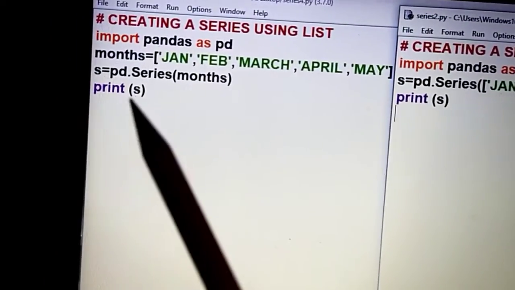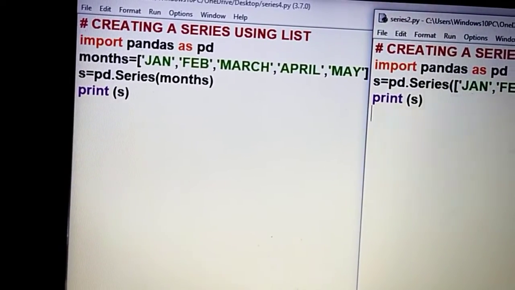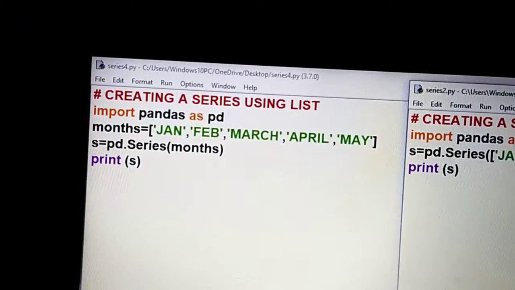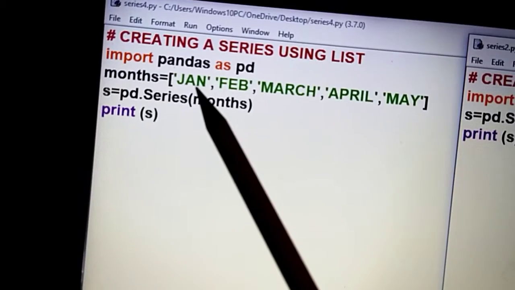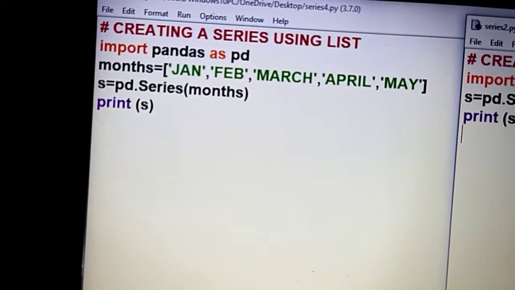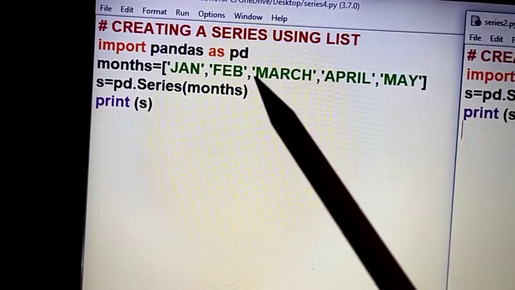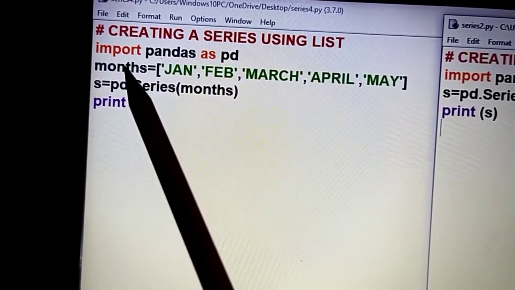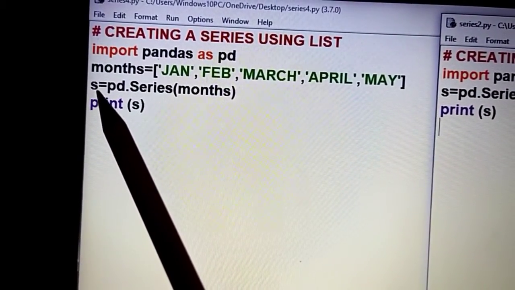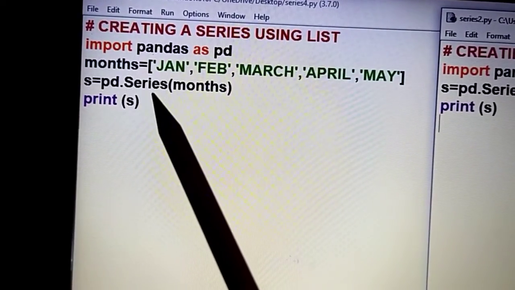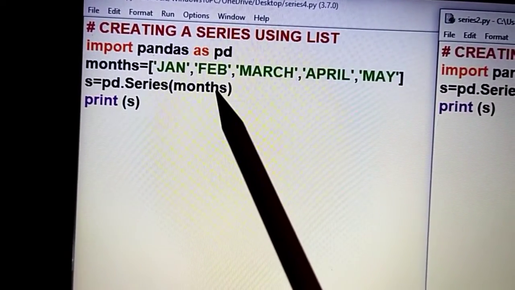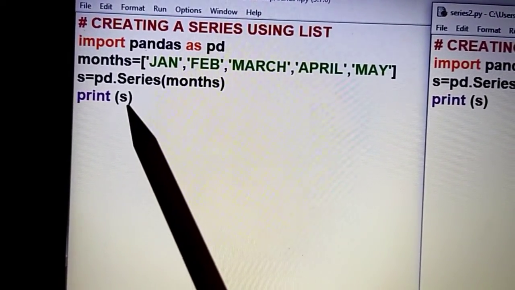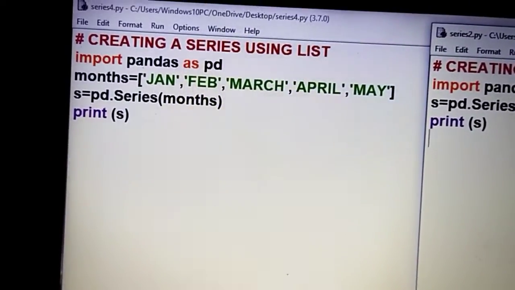You can see over here I create one variable month, and this month is the list variable. In this list I have the data Jan, Feb, March, April and May. To convert this list into a series, I declare one series variable s = pd.Series. Instead of mentioning the data, I take the list variable, that is month. So when I print the value of s, it will display this data.